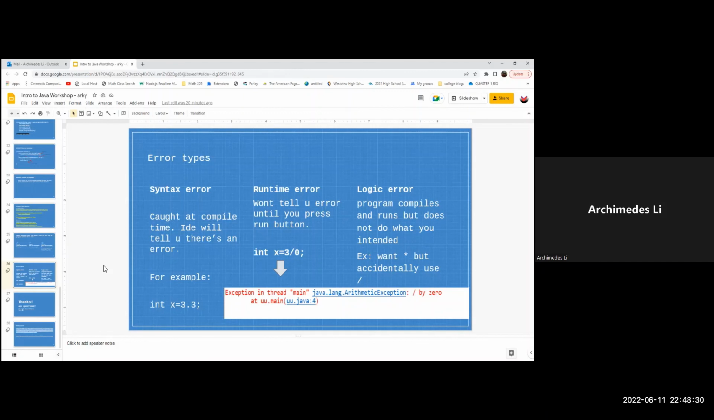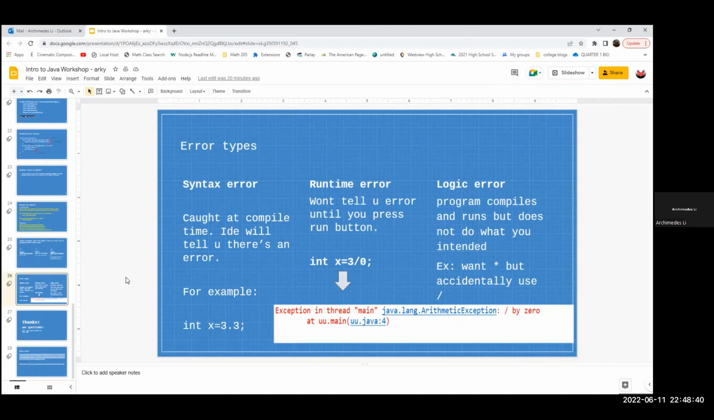And the last type are logic errors, where the program will run and compile and everything, but it doesn't do exactly what you want. So if you have a typo and accidentally put the wrong variable somewhere, that could lead to a logic error.